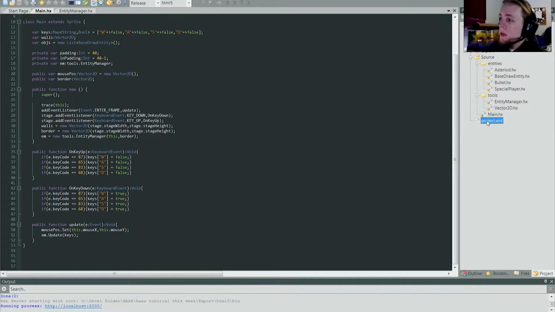So if you look over here, there's the Vector2D Haxe class, and over here we got entity manager, that's new, player, that's not new, bullet's new, and asteroid is not new. Is it? I don't know. Either way. And base draw entity, I think.